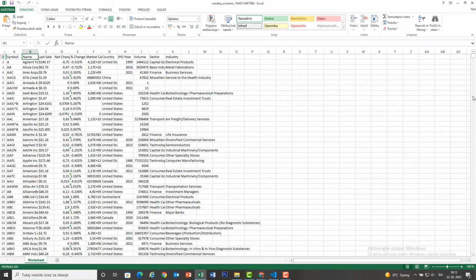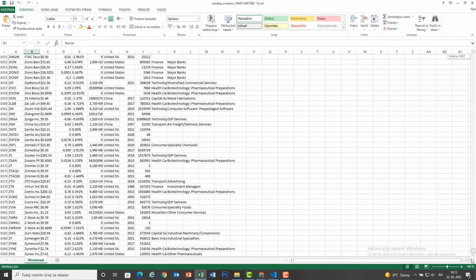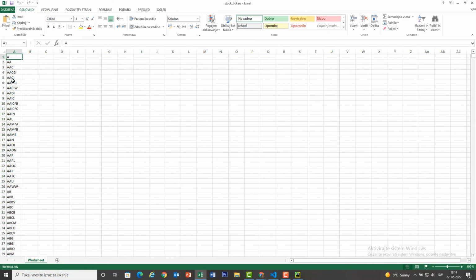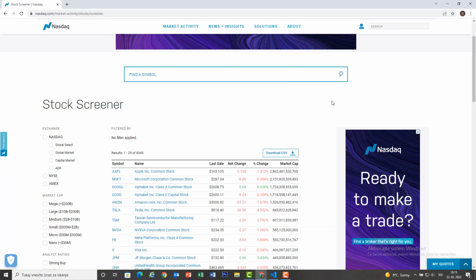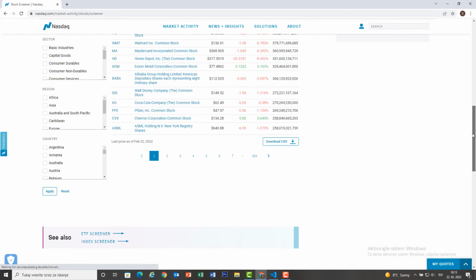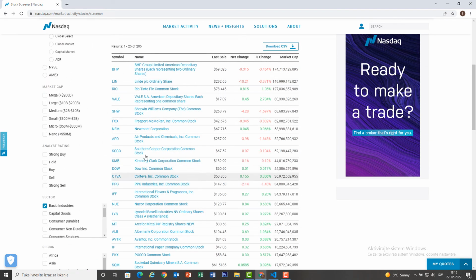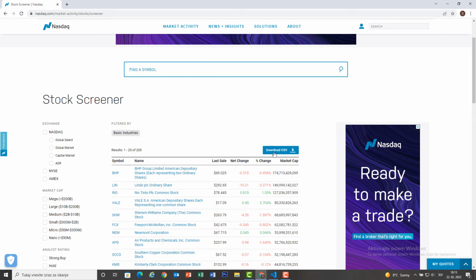Well, you could just use the converted file, but it looks nicer if we just delete everything except the symbols. I also moved every ticker up by one row, which you can do with some simple Python lines. I used the same process to make lists of certain sectors. The only difference is that before you download the CSV file from the Nasdaq Stock Screener website, you add a filter for that specific sector.